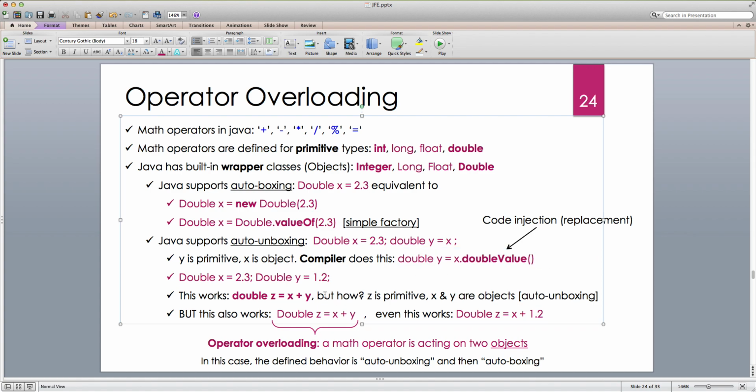Okay, now there are also other examples. For example, Double x equals 2.3, which is a primitive, Double y equals 1.2. So x and y are object references, not primitives. But then you can say the primitive double z equals x plus y. Okay, and the way the compiler handles this is, first, this is where there is an operator plus between two objects or object references.